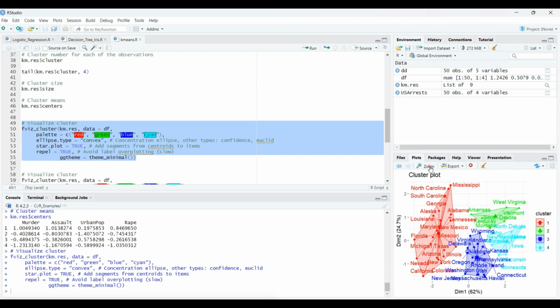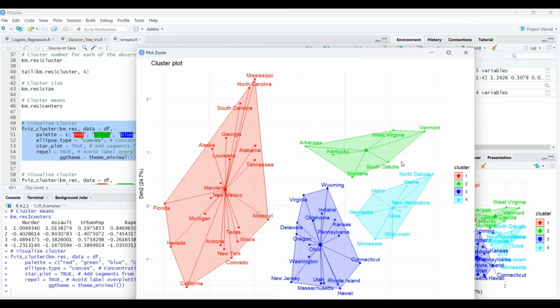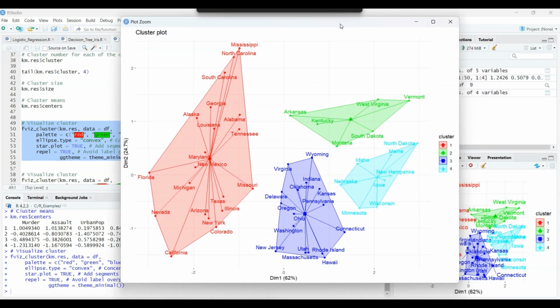If I zoom in, you can see these are the 4 clusters. Cluster 1, 2, 3, 4. You can see the labels. Cluster number 1 is this. Next, this is 2. This is 3. This is 4. Convex means the shape is in this manner. You can see that in dimension 1 on the x-axis, 62% of variance is explained. On the y-axis, 27.47%. So this is the cluster diagram.